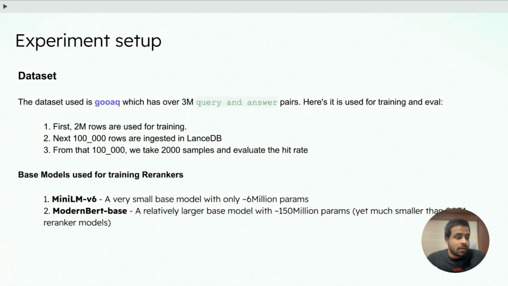Okay, now I'll quickly run through the experiment setup, finish this up and take questions if there are any. So the data set, as I've already told, is the GooAQ data set, 3 million query and answer pairs. The first 2 million I've used for training. The next 100,000 are ingested in LanceDB, and from that, we will take 2,000 samples and try to calculate the hit rate. So it's a decent problem. It's not a toy problem. Searching 2,000 queries across 100,000 documents is a pretty decent scale to test.